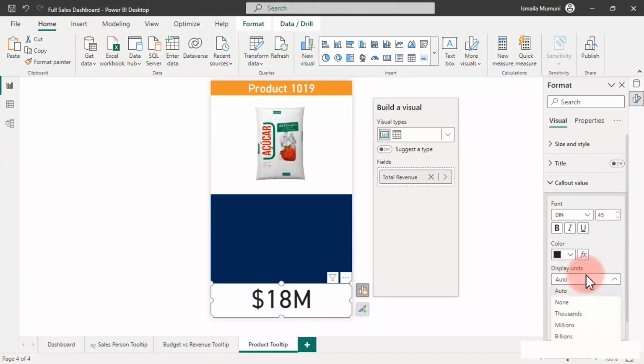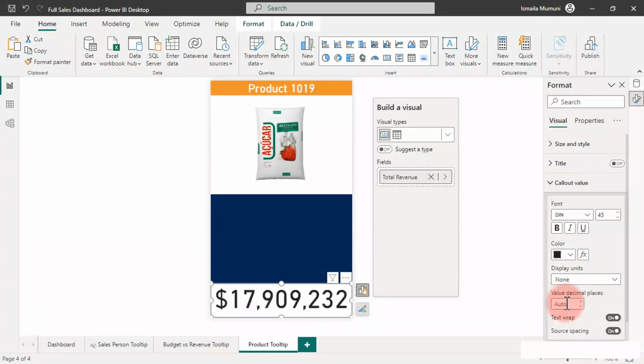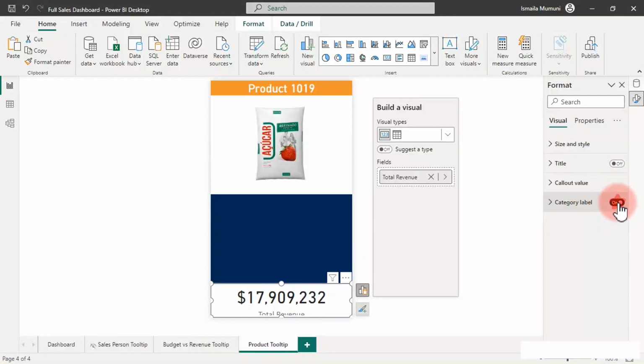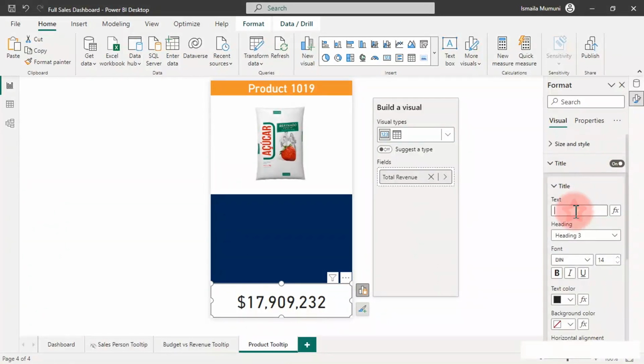So we go here, we use none, display unit, and quickly let us go with 20. This is great. What if I go with 30? What would that give me? Awesome. So we need to turn off the category label, and instead we choose to use the title. That would be great. Click on it, and here we type total revenue. So total revenue here.